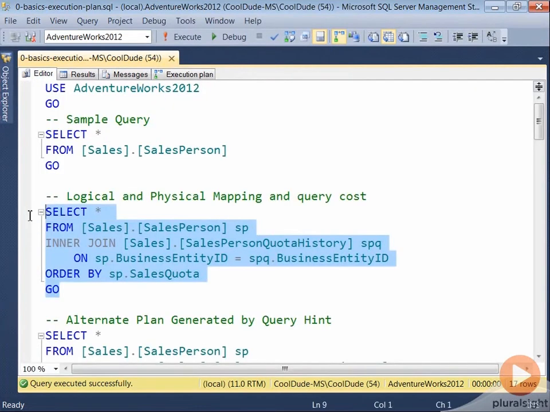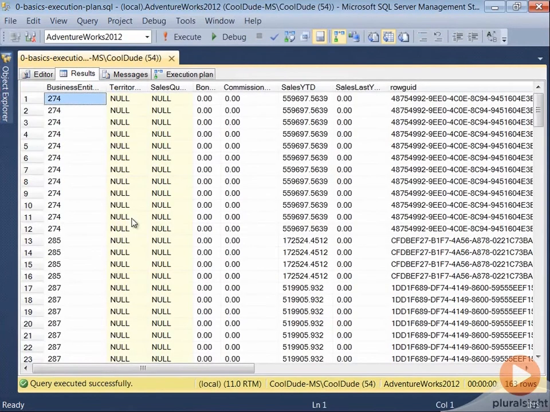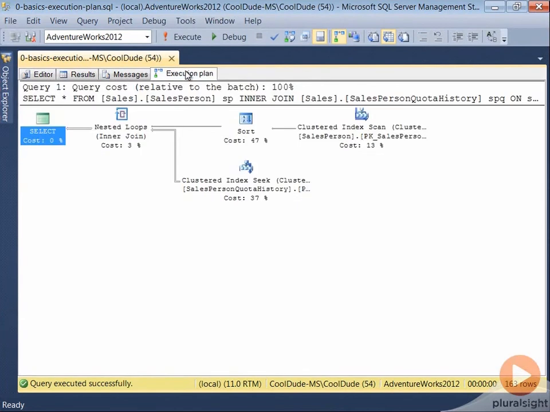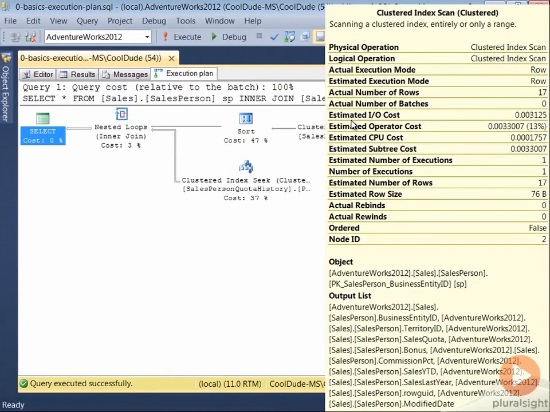Here is another query that we are going to execute, which is based on the SalesPerson and SalesPersonQuotaHistory tables. In this particular case, we want to explain certain other aspects of how SQL Server uses some of these operators. I just want you to look at the physical operator, which is a clustered index scan, and the logical operator, which is also the clustered index scan. In this case, both the physical and the logical operators are the same.